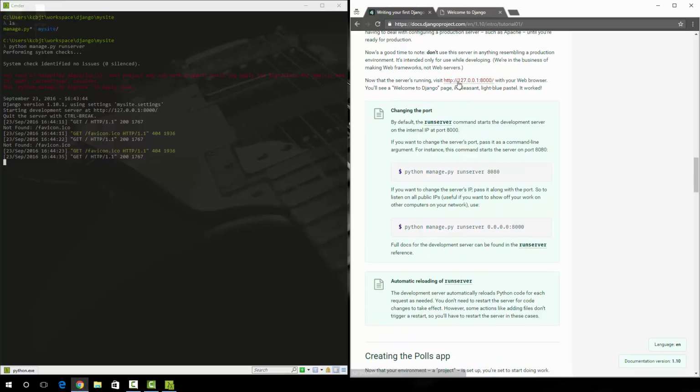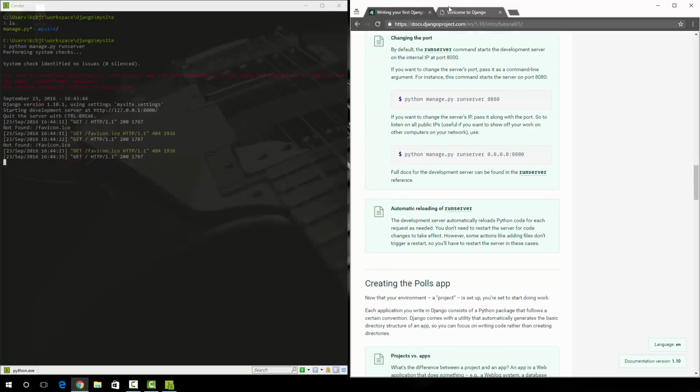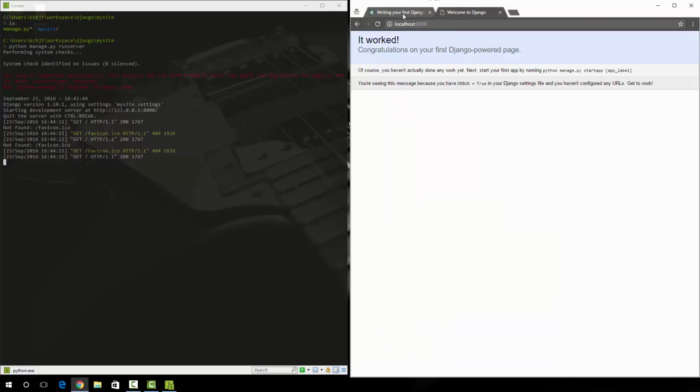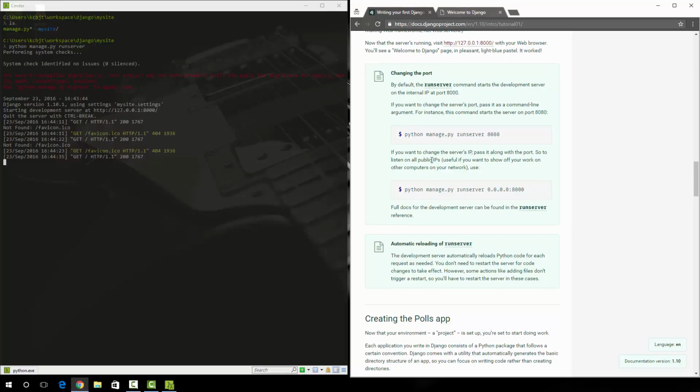So we got our server running on our computer on port 8000. We've accessed it, we saw that it ran. You can change the port if you want. I'm going to skip this part because it's not really important.